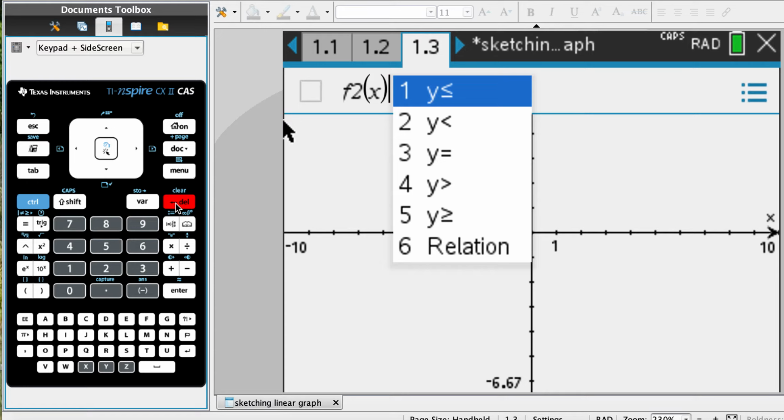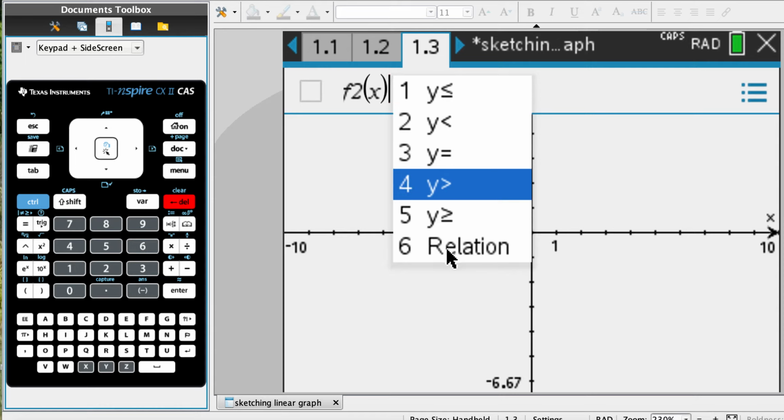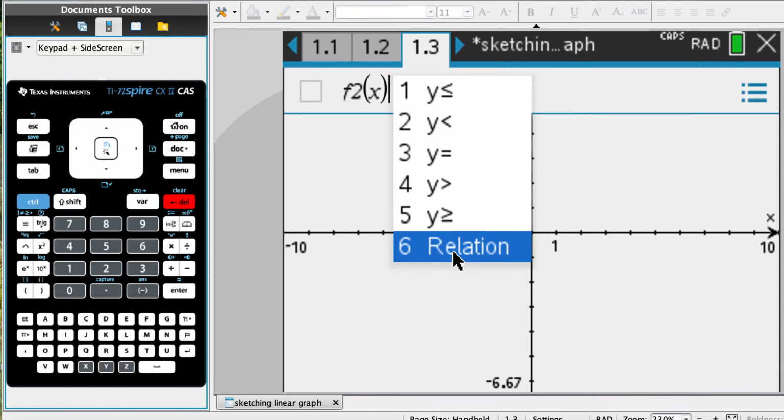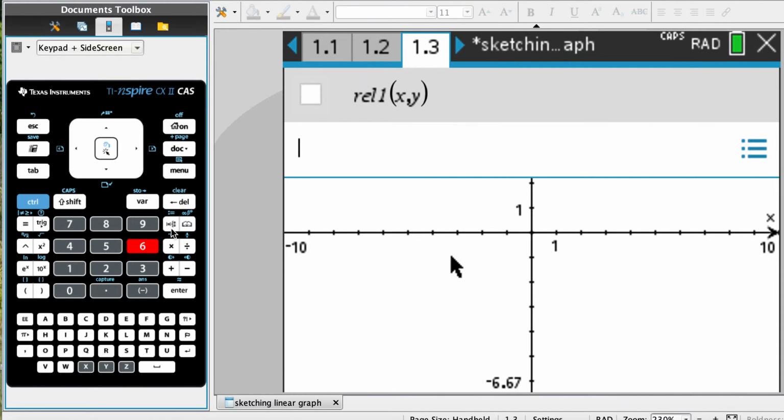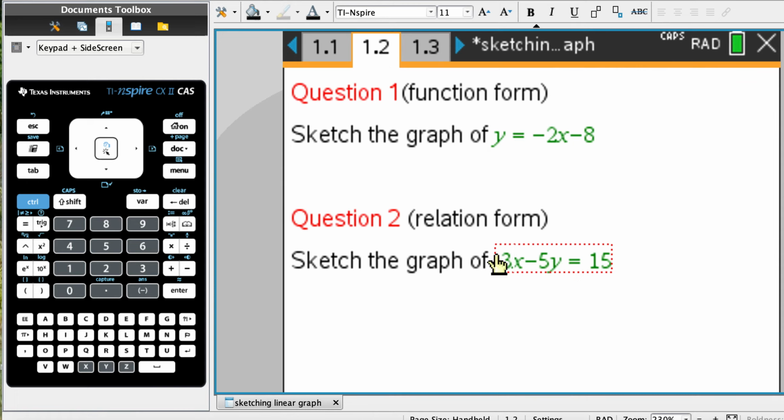So now if you go down to number 6, it says relation, and this is what I want you to do. You can use your mouse and scroll down and select relation as number 6. Alternatively, on your keypad, just hit number 6. So therefore, now we are free to type in whatever rule we want. So this is rel for relation, R-E-L short for relation. This is the number 1. So let's type in our rule.